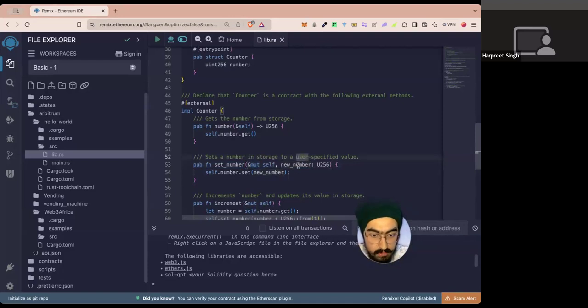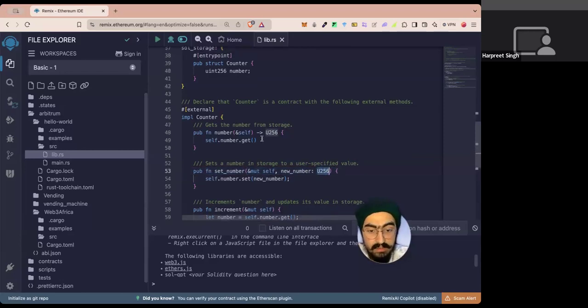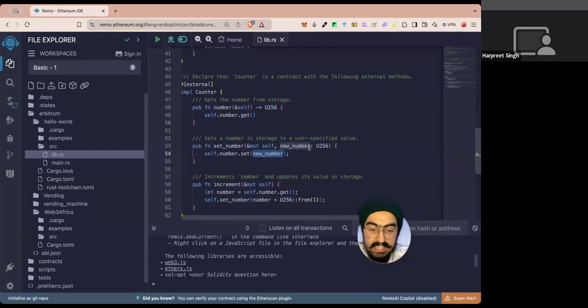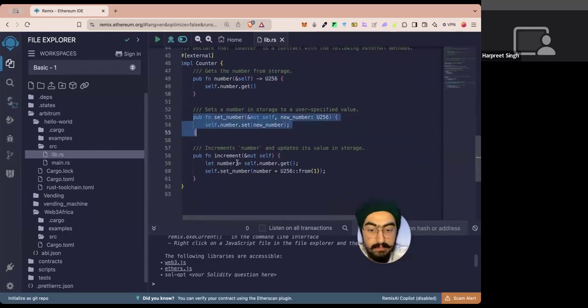Next, we have this new number, which we are taking as an argument apart from the self, which is an unsigned 256, an unsigned integer of 256 bits. Next, it is setting the number, or in a sense just setting this number variable to this new number that we actually sent in this parameter.